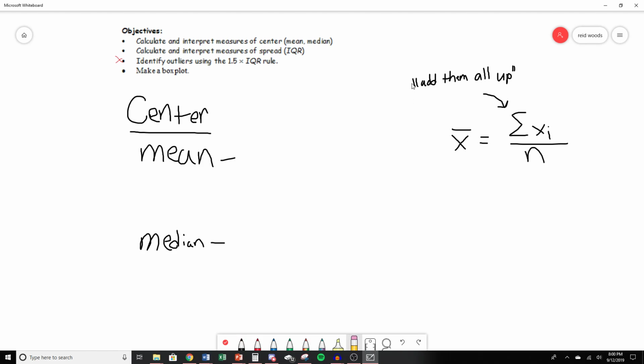Okay, let me fix this. Okay, that is our mean. That's how we find that. Now, in most cases for us, we're going to have the calculator do it. I'll talk about that on Monday. Let's just move on to median.